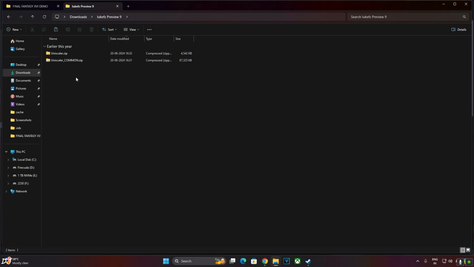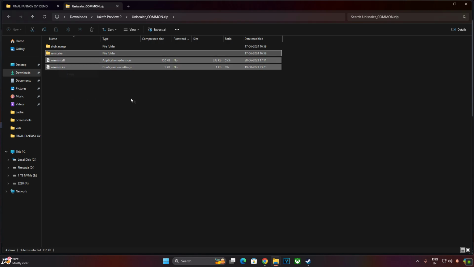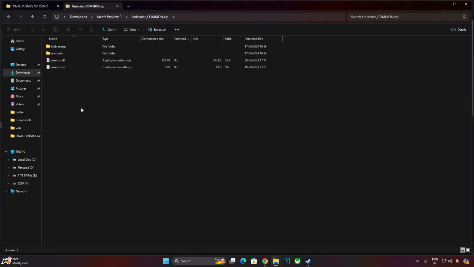Now I'll be using an older version of Uniscaler mod as my Patreon subscription expired a month ago. We'll be using the preview 9 build. These are the 2 archive files that you need to download from Lukefz's Discord server. First open the Uniscaler common.zip file. Copy the Uniscaler folder, winmm.dll and winmm.inf files. The stub nvngx.dll file is not required if you have an RTX based GPU.